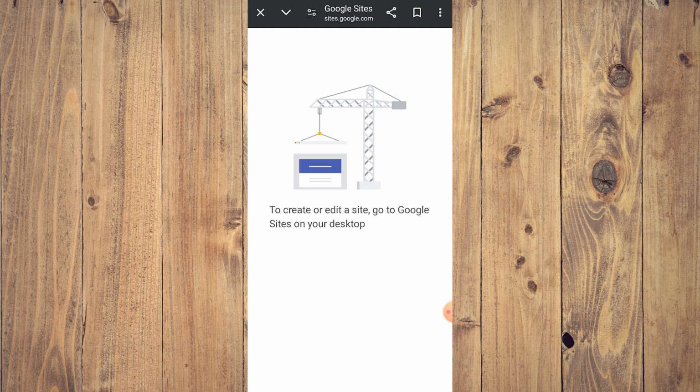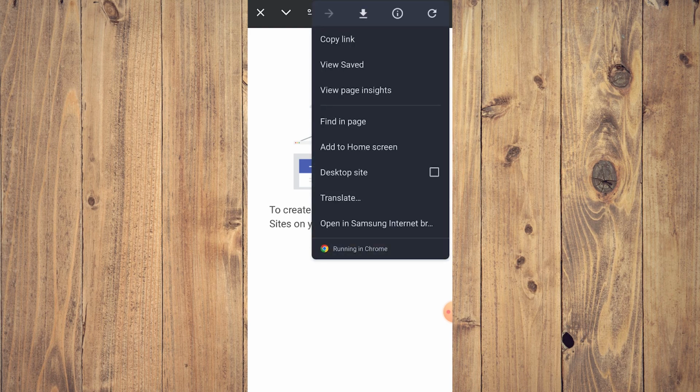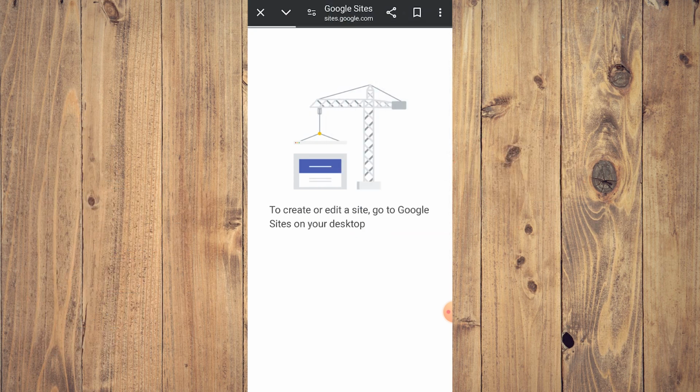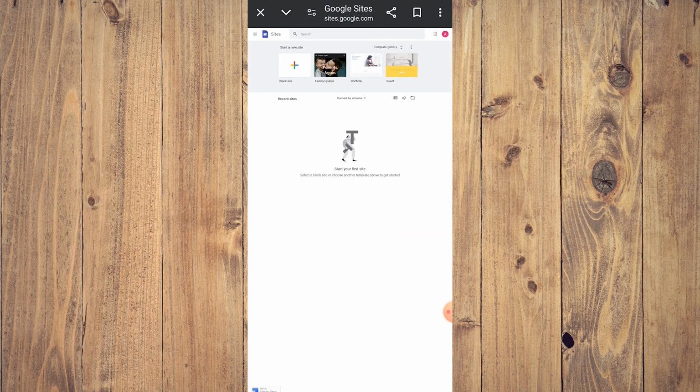Now, here's the thing. You can actually do this on your phone by tapping on the three dots on the upper right corner of your screen like so. A pop-up will appear, and you're going to look at desktop site, and there's going to be a checkbox. So what you want to do is just tap on it to enable desktop viewing on your phone. And as you can see, we are now on the Google Sites website. You can do this for free and just choose any of the options here.